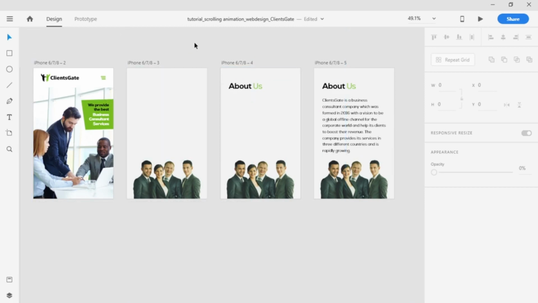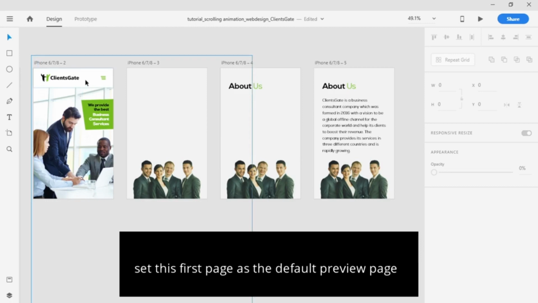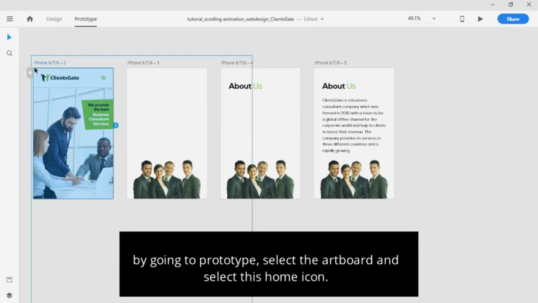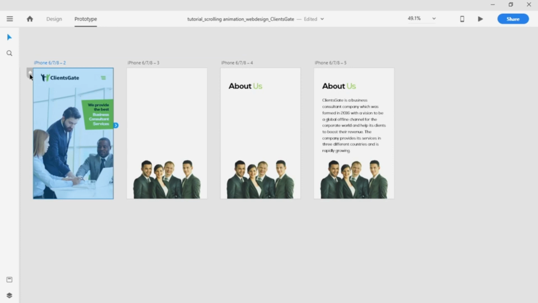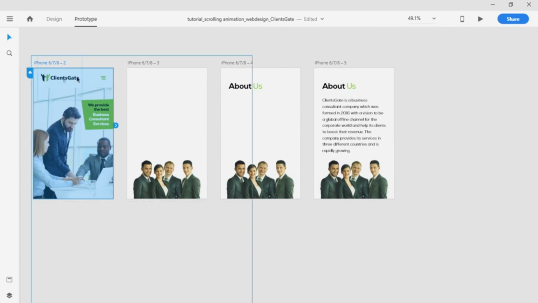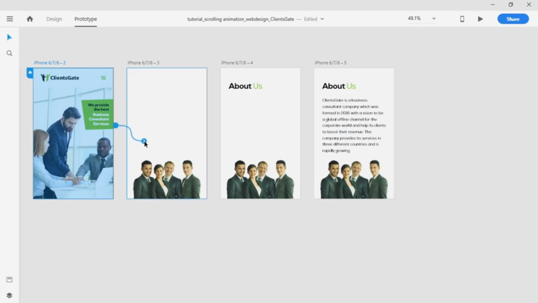What I mean by this is, before we start, let me set this first page as the default preview page by going to prototype, selecting the artboard and selecting the home icon. This way, when you preview it, the page will start from here. Now, select this arrow and attach it to the second artboard.